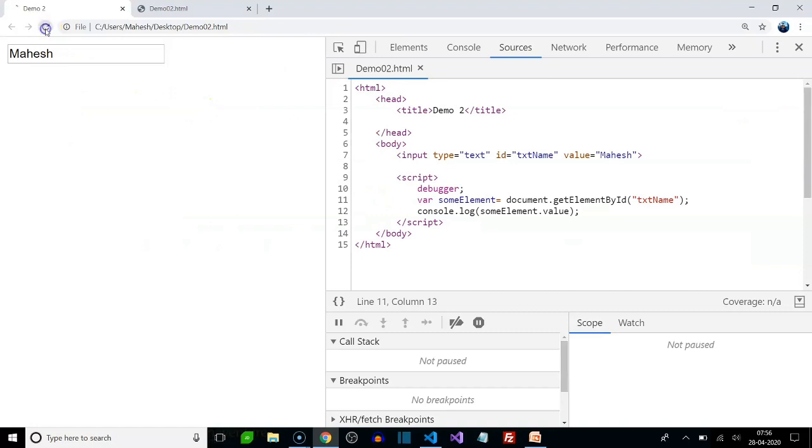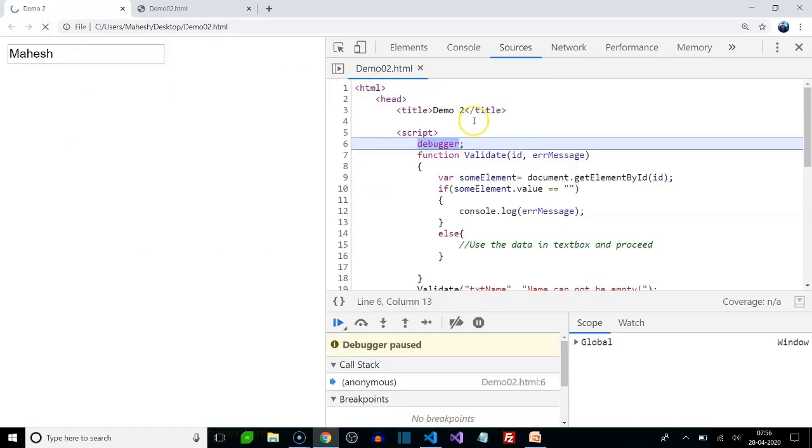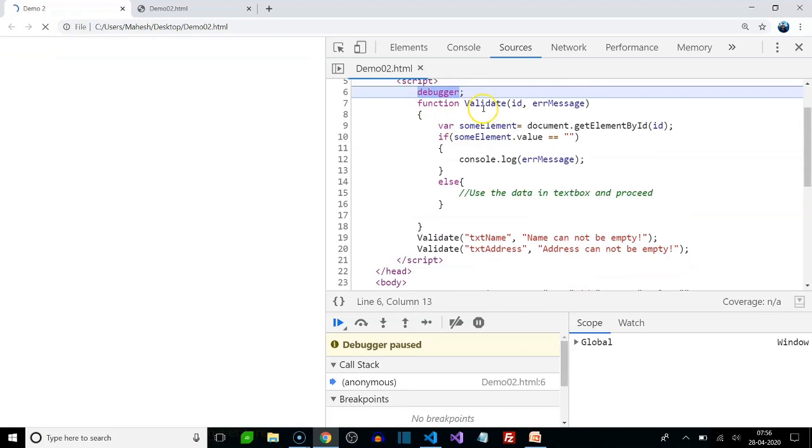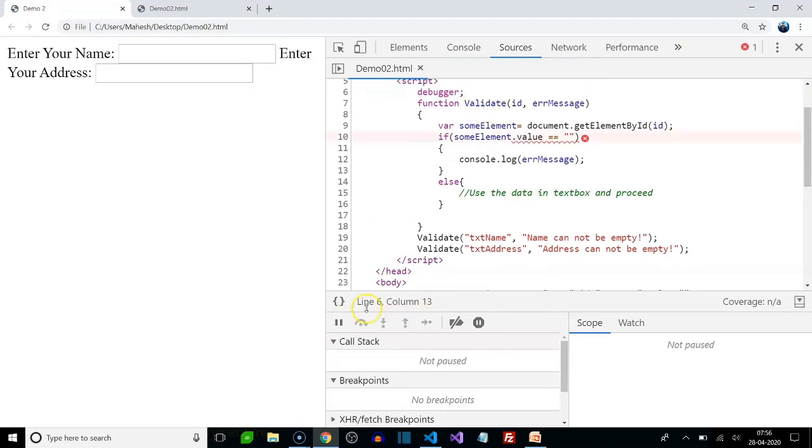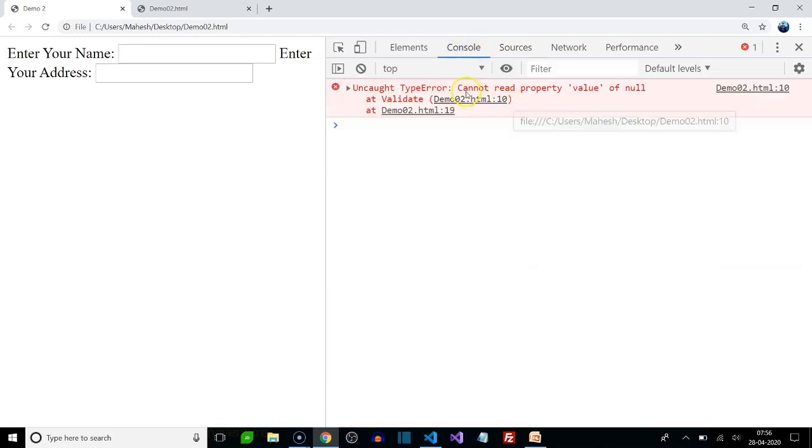Now if I refresh the logic again, what I have here is the debugger. I'll just try to continue the execution directly, and one more time we are going to have a problem here. The first time an error occurs, it goes into a faulted state. Look at this: cannot read property value of null. It's the same error that we received.